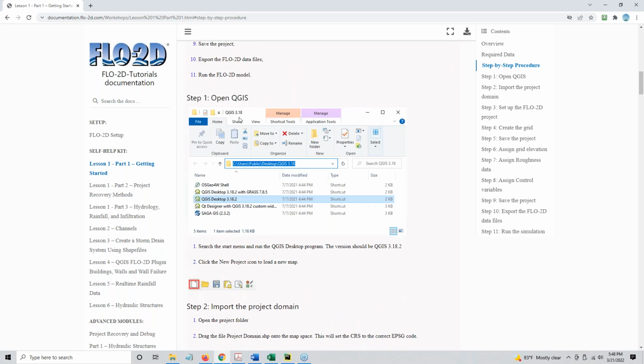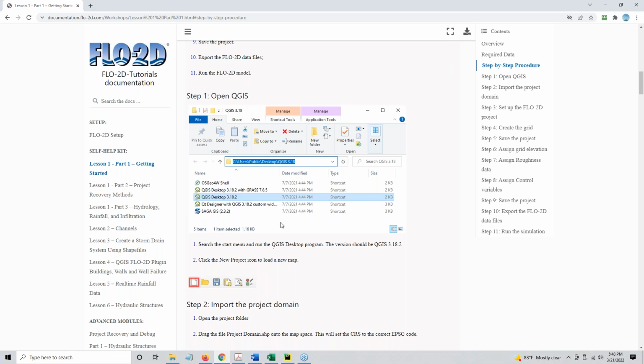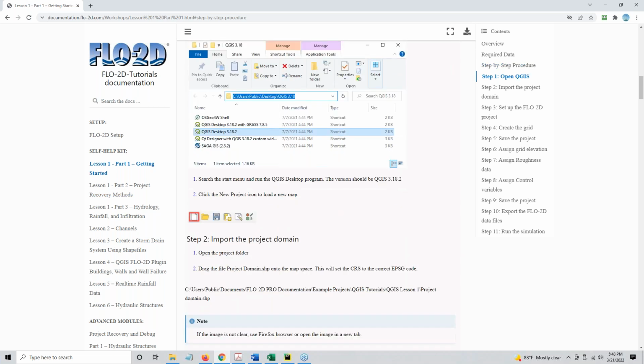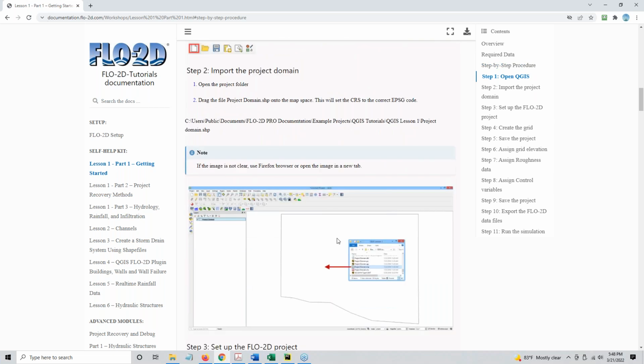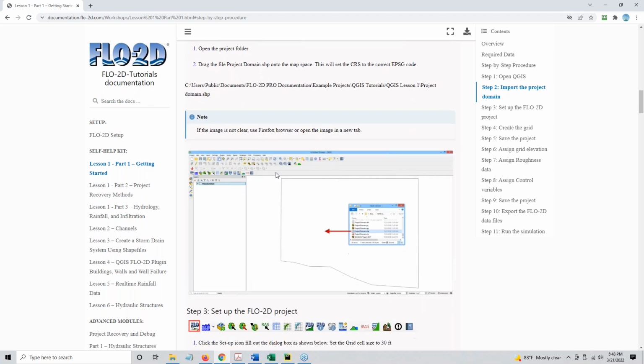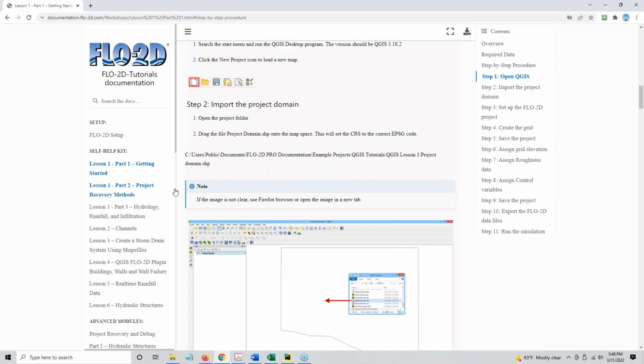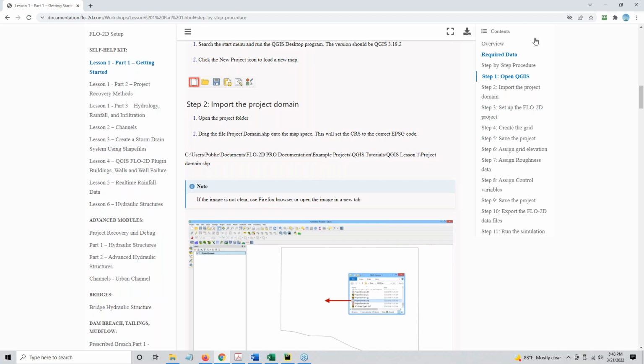So we'll start by step 1, opening QGIS. You will probably be using QGIS 3.18.2, and that's perfectly fine. If you're using 3.24, you will need an update for the plugin, so you might want to get with me if you don't have that updated plugin. You can import the project domain after you open it up, and then that will be ready to move on to step 3. So I'm going to go ahead and do that before I move on.